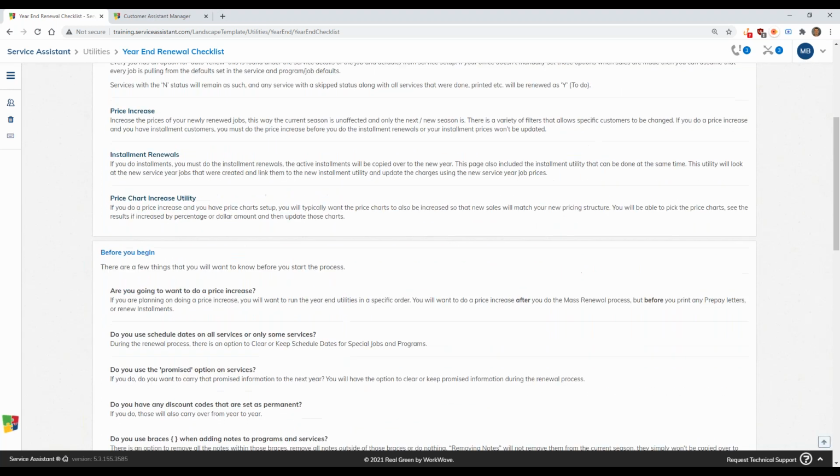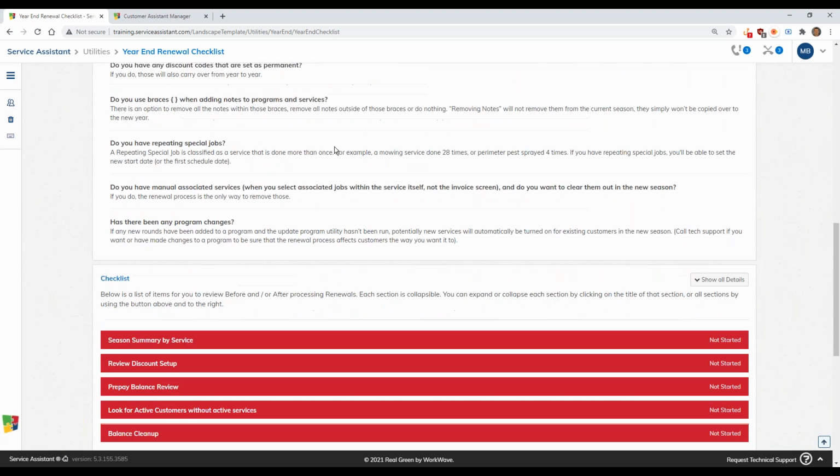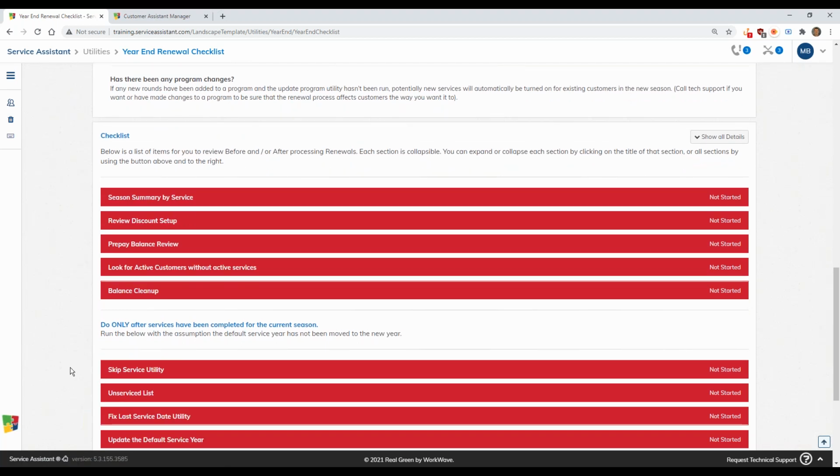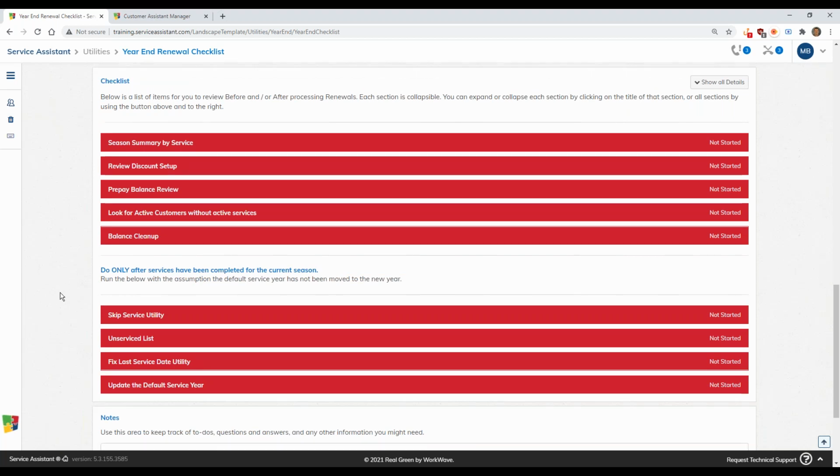This is really going to walk you through all of those different steps and help you understand what we recommend here at Real Green to go through for that year-end process. We have some reports here. Then we get into skipping out any services that we're not going to be performing. Maybe we've reached the end of our season, and we have some customers we weren't able to get to provide those services, and we would want to skip those out. So we have some utilities there.